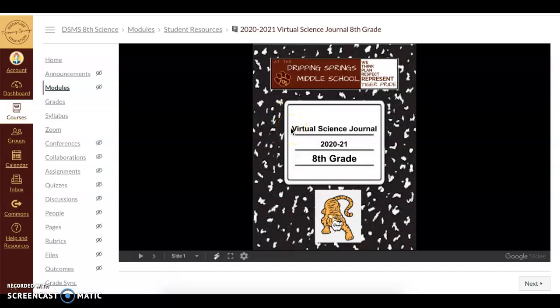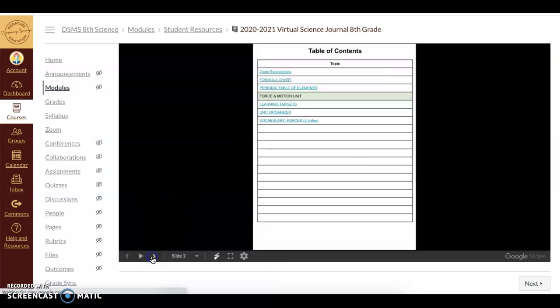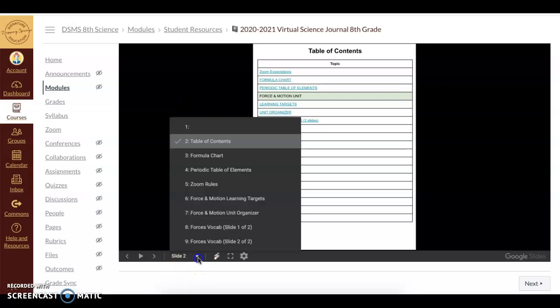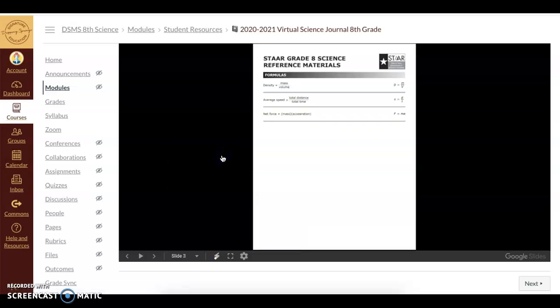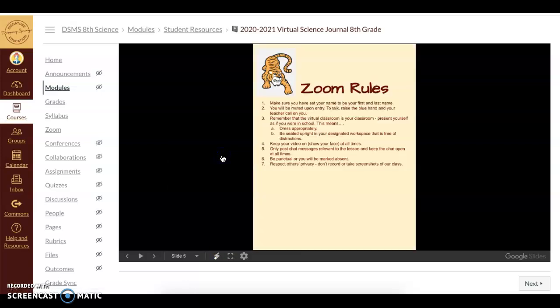The 7th grade one will look a little different, but it's the same concept. So you can click through, you'll see a table of contents, and they're all hyperlinked, so you can go directly to whatever topic you're interested in. Or notice that you can actually click the little slide button, and you could navigate that way as well. So I could see the formula chart or the periodic table.